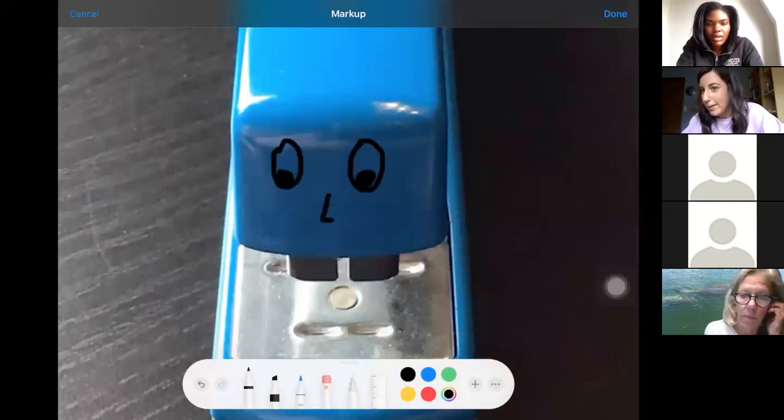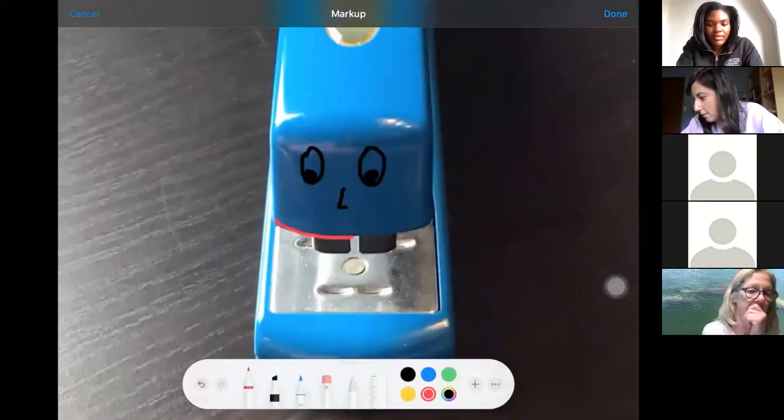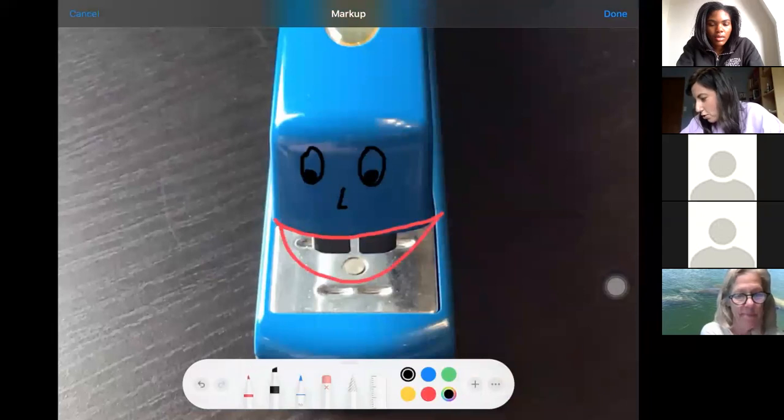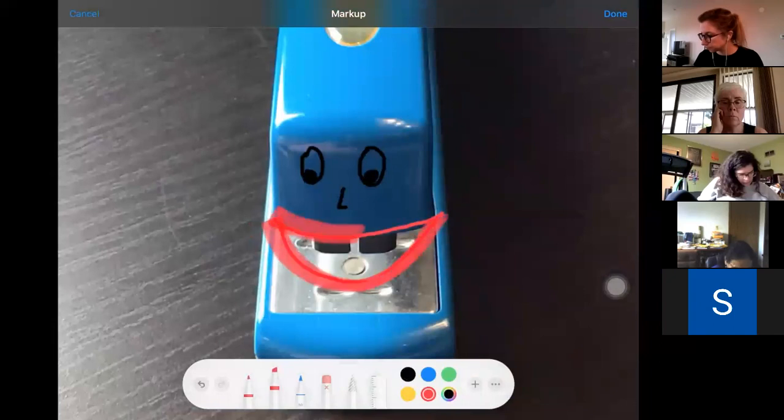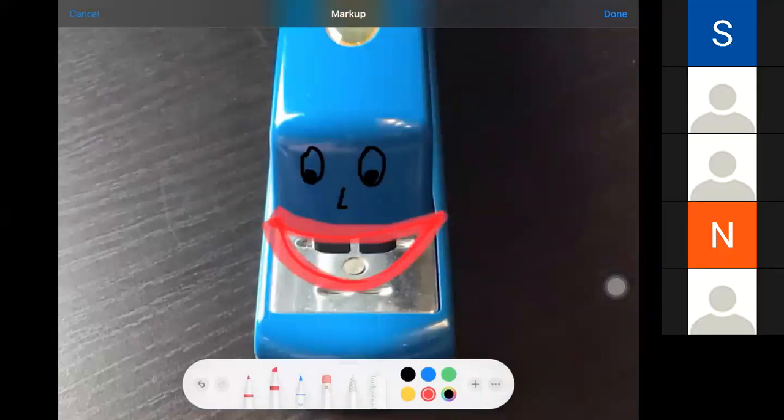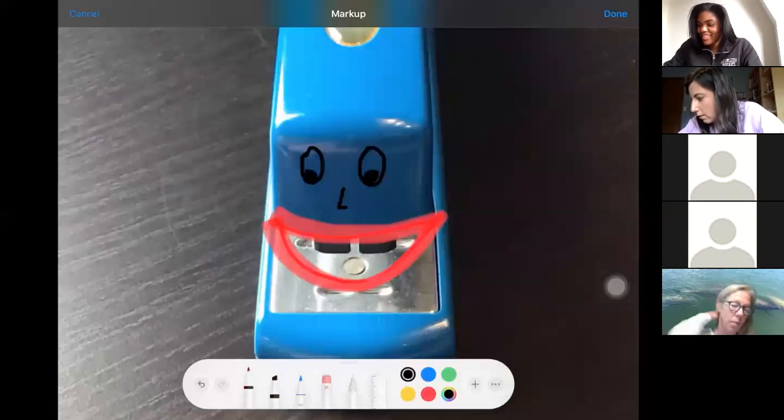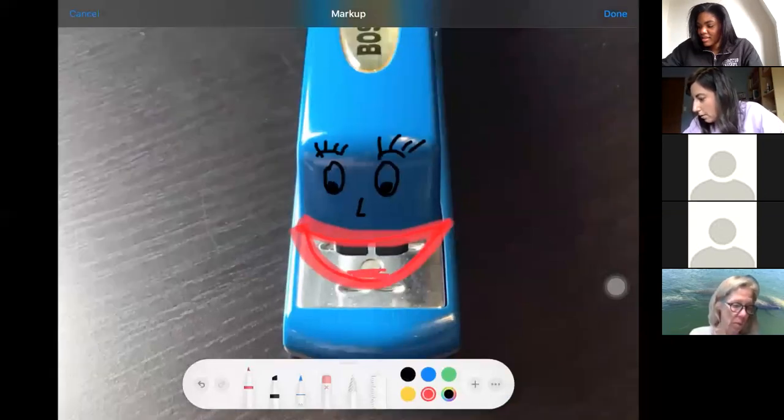Now, I'm not the best drawer, but I'm trying. And then I'm going to draw a mouth. So make sure you have started on your photo. Oops, that's too big. I'm going to go back. I'm going to click and make it smaller. You can add layers to it by drawing on top of it. And then I'm going to draw hands.